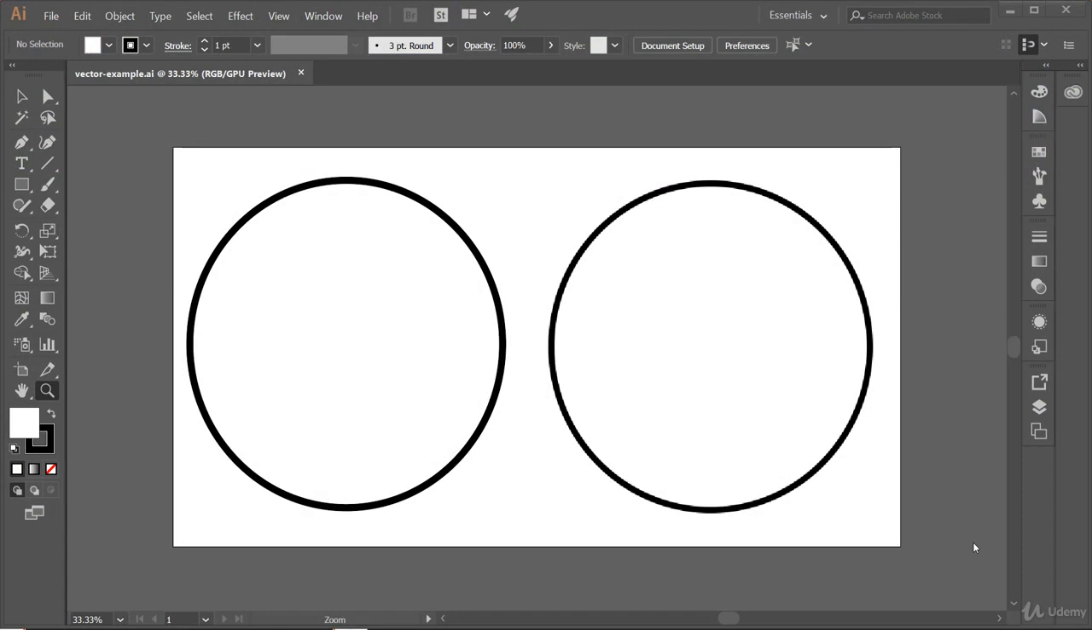Let's take a look at a vector and a regular image. Right now I have a program called Illustrator opened. You do not need to have Illustrator installed, as this is just an example. As you can see, I have these two circles. The one on the left is a vector and the one on the right is a regular image. From this distance, they both look fairly normal. But let's see what happens when I begin to zoom in on both of these images.